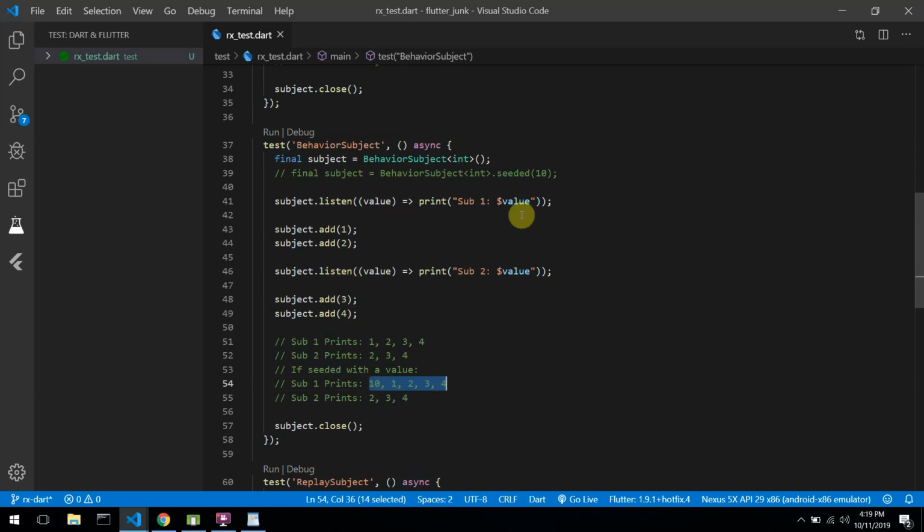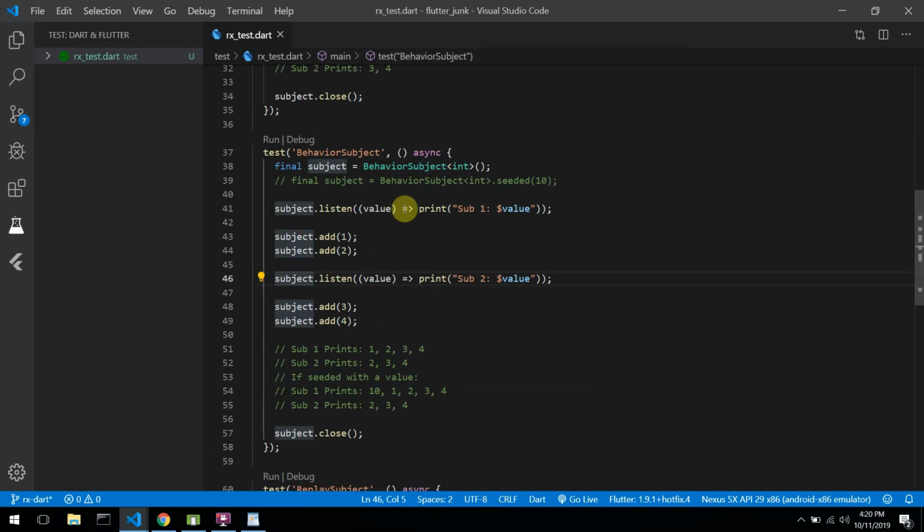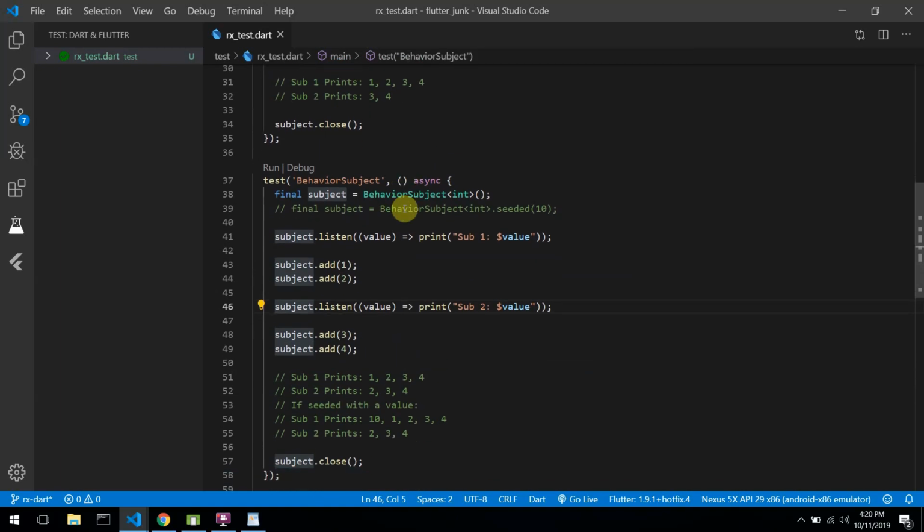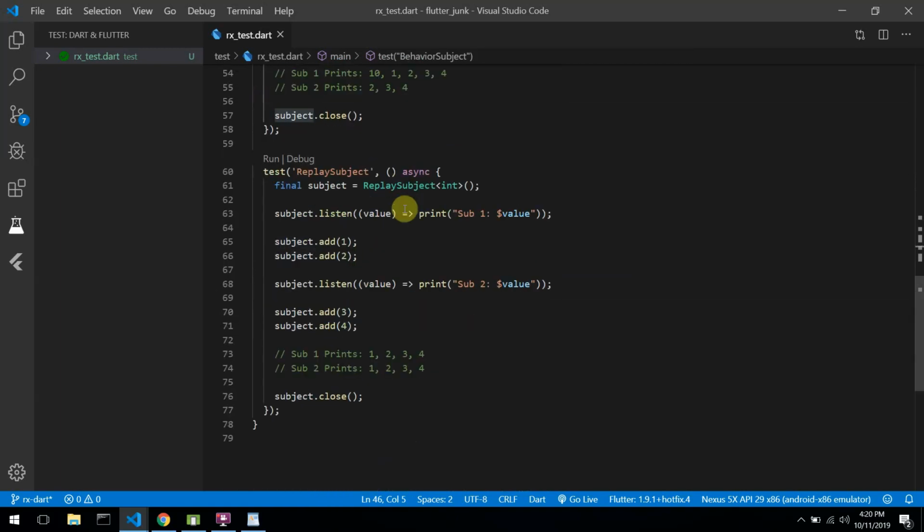Now you might ask, why is it not printing out 10, 10, 2, 3, 4? And the reason is simple. Like I told you, whenever a new subscription comes in, it gets the current value from the stream. And currently the value from the stream is 2. So that is why it prints out 2, 3, 4. Everything I'm explaining is going to be done in the practicals in our application.